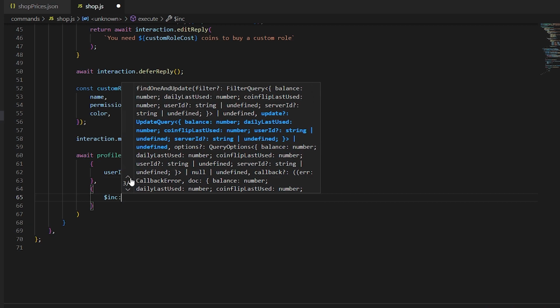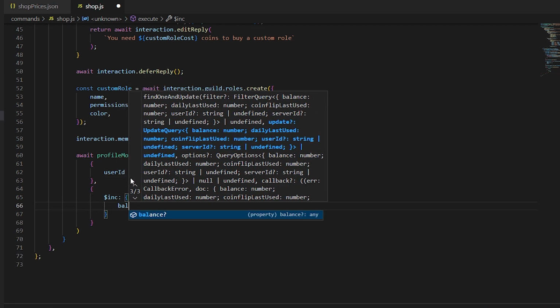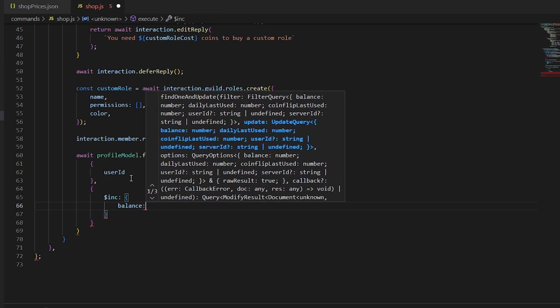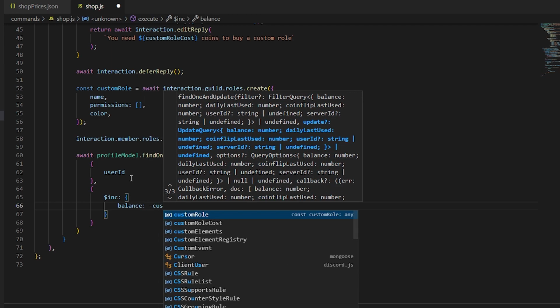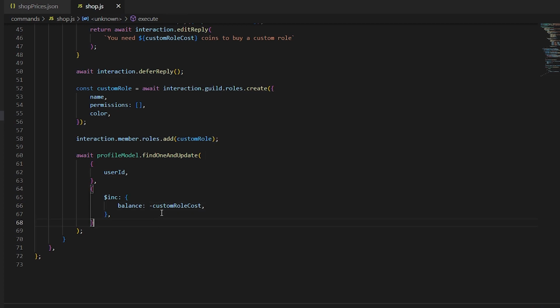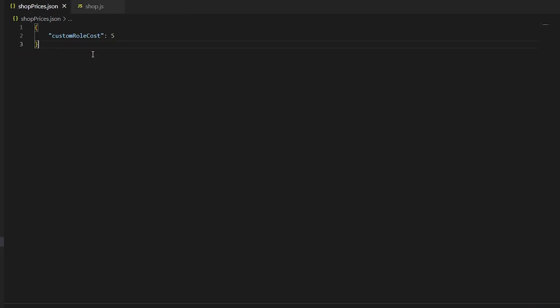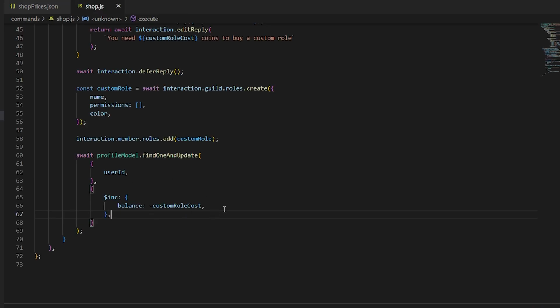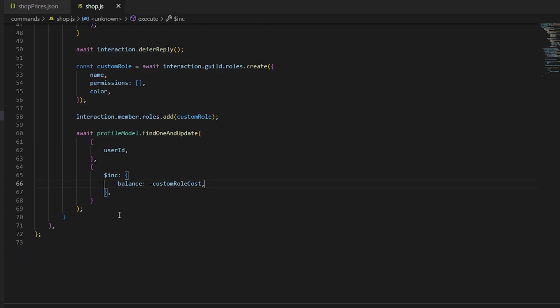So this is in MongoDB. We're going to increase their balance, and we're going to increase their balance by the negative amount of the cost that we set for the role. Again, that comes from our shop prices.json. So here we go. The cost is being minused from their balance. Once we do that, we're actually all done.